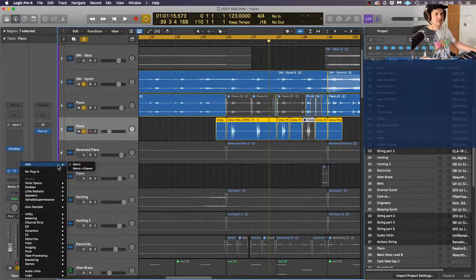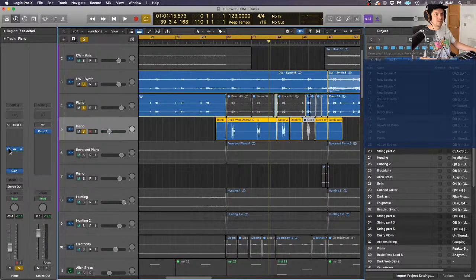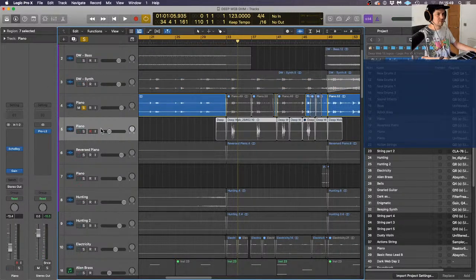Why is that mono? Let's make that stereo, see if that makes a difference. That's better. And then what's the difference? Sort of spot the difference type vibe.